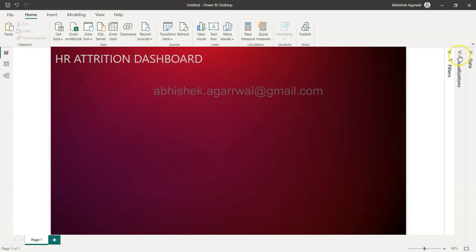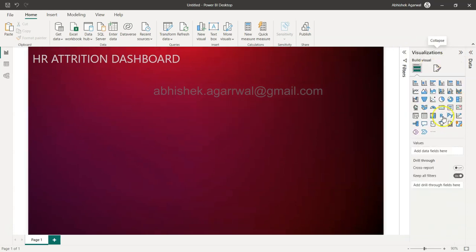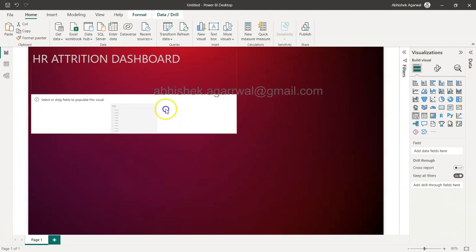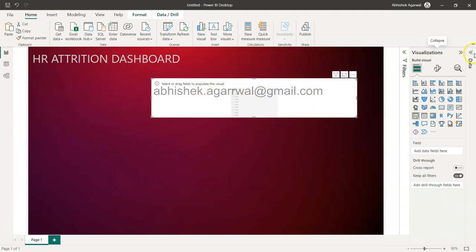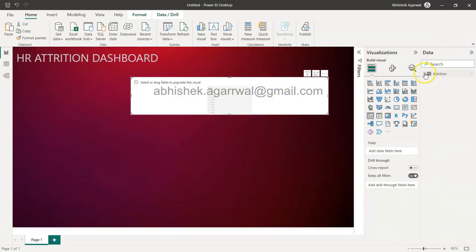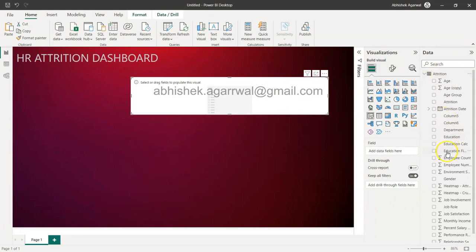Now once you have the title, what do we need? We need the filters. So for that, we will go to the visualization pane, and in that we have the slicer, right? So we'll bring the slicer over here, and in the data we are going to expand that, and here are all our fields.